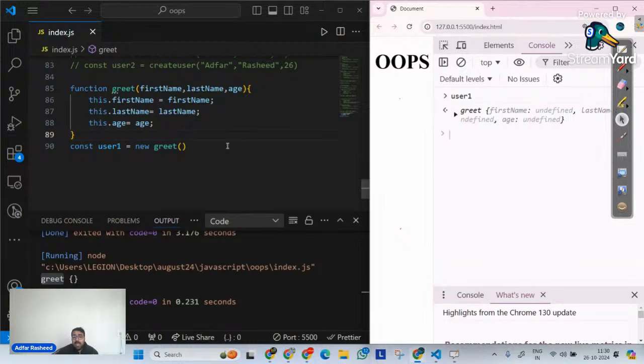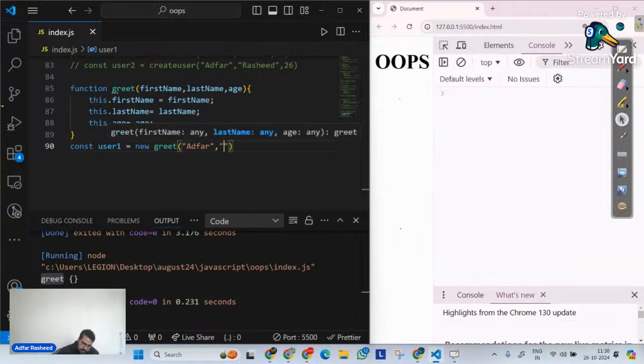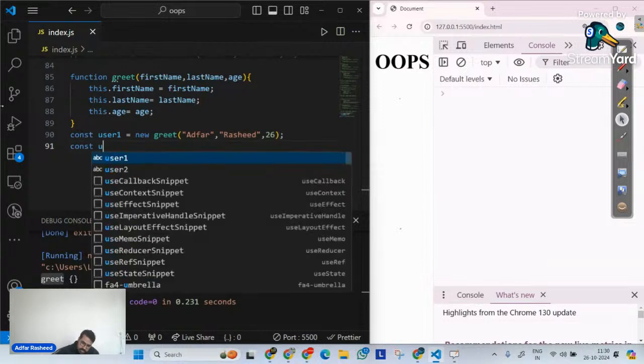But I know I am telling it, on user one, this keyword: on user one, create a first name; on user one, create a last name; on user one, create an age. Now if I pass my arguments, let me pass Alpha, comma, let me pass Rashid, comma, let me pass age, which is 26.